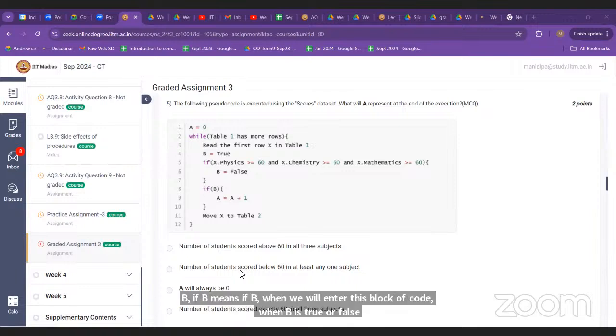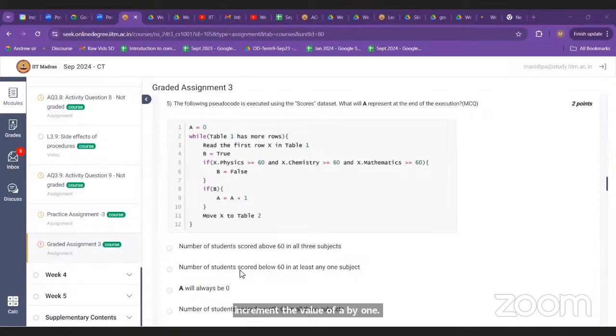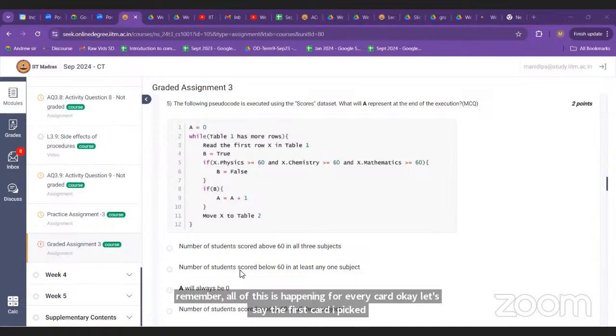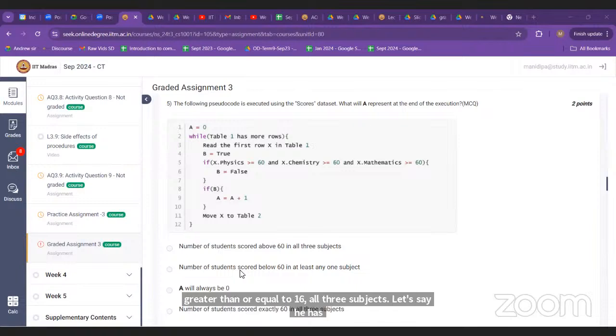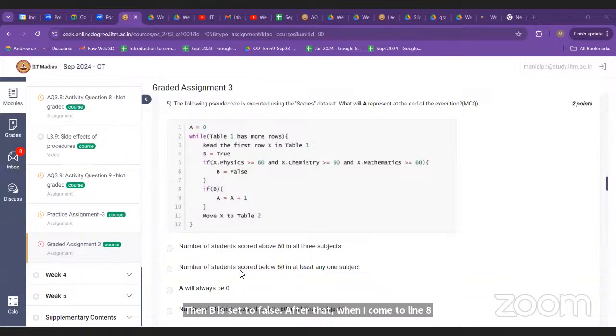True. So if B is true, only then we will enter and increment the value of A by 1. So remember, all of this is happening for every card. Let's say the first card I picked, I first assign B to true in line 4. Then line 5, I'm checking if that person has scored greater than or equal to 60 in all three subjects. Let's say he has. Then B is set to false. After that, when I come to line 8, will I increment A?